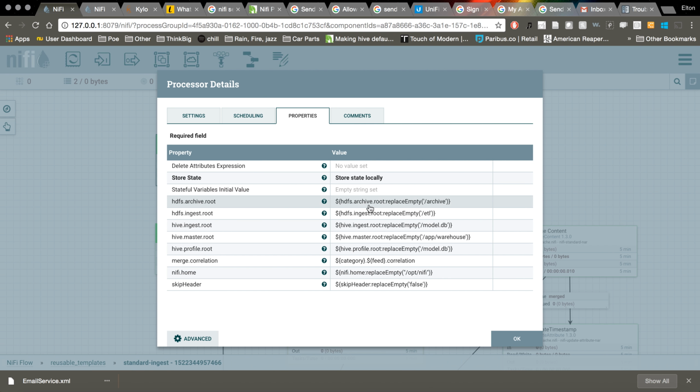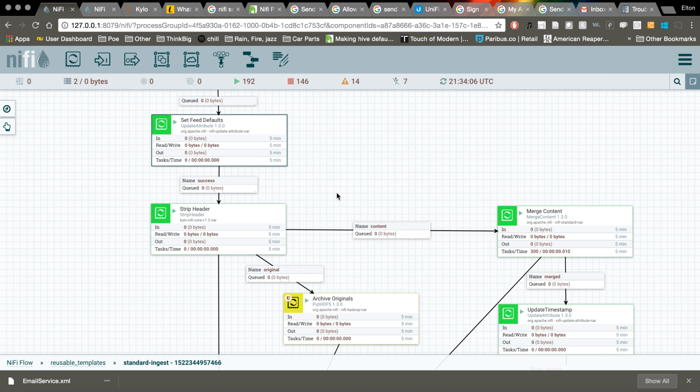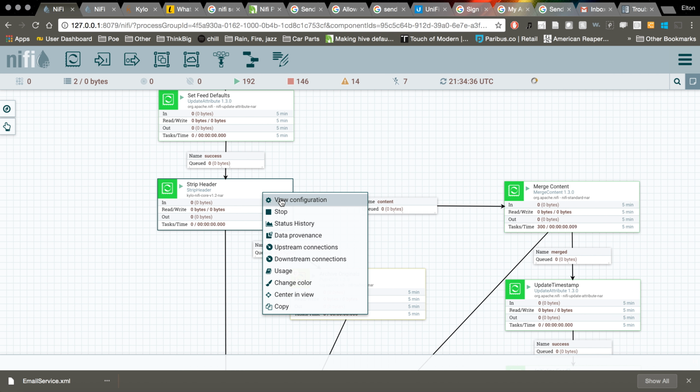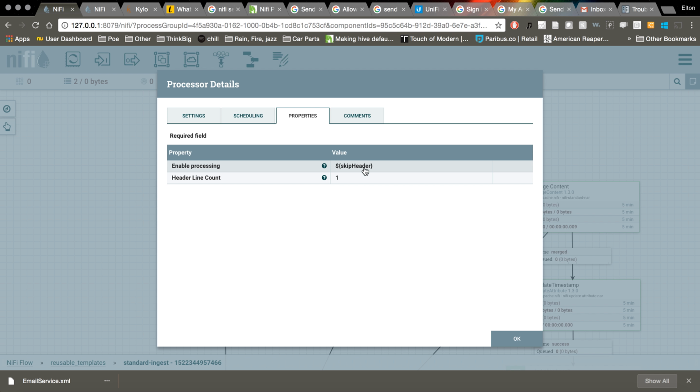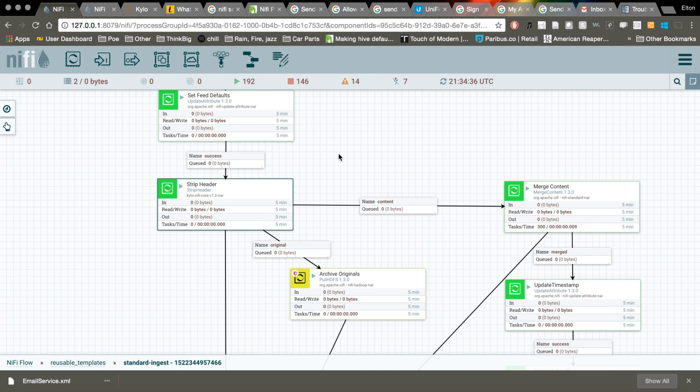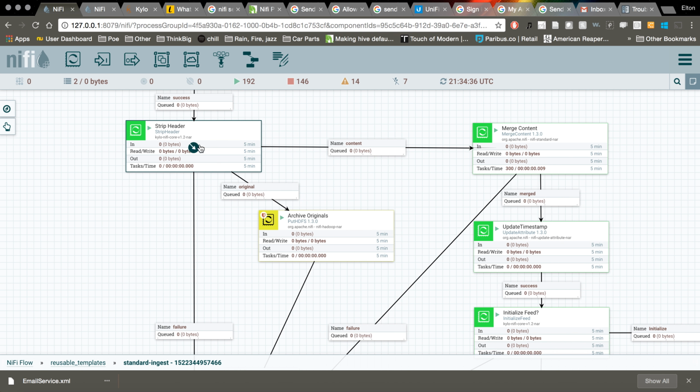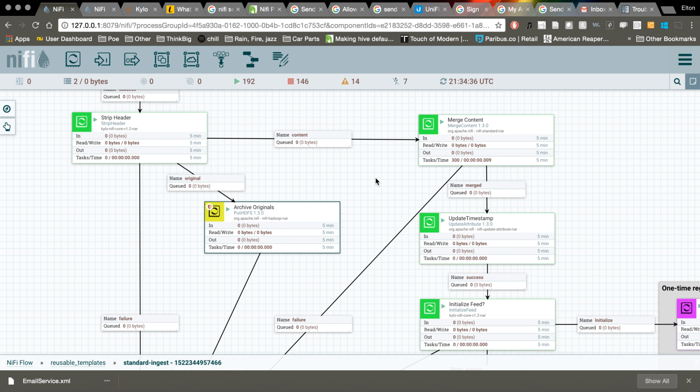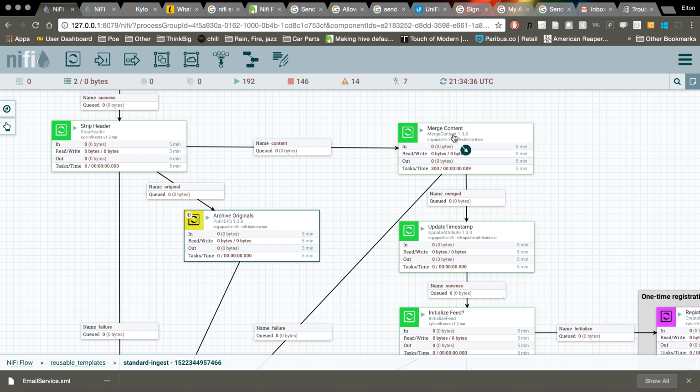This first attribute here goes to make sure that these values are all valid. This is where we're storing our data in HDFS, where we're storing our data on the edge node, a couple other attributes. The strip header property, depending on whether or not we opted to skip header in the table setup step, will either skip the header or not. From there, we send the original file with the non-deleted header to be archived in HDFS, and we send the rest of the file where the header has been removed onto merge content.